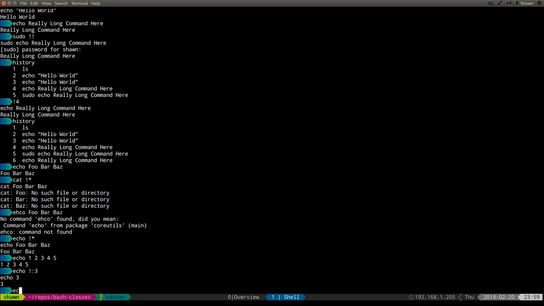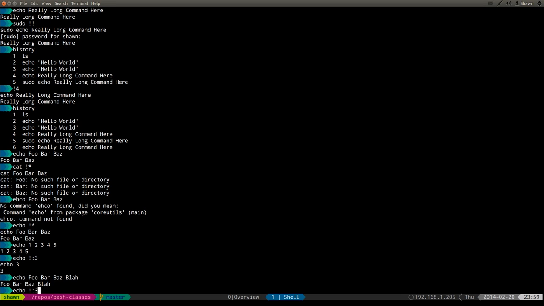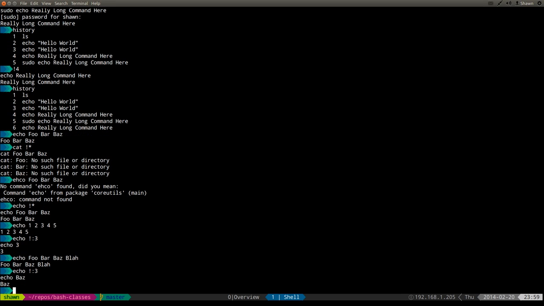Now, obviously, this works for non-numeric things. So I can say echo foo bar baz blah, and then echo bang colon 3 again. I'm going to get baz. So that's the simplest version of that.